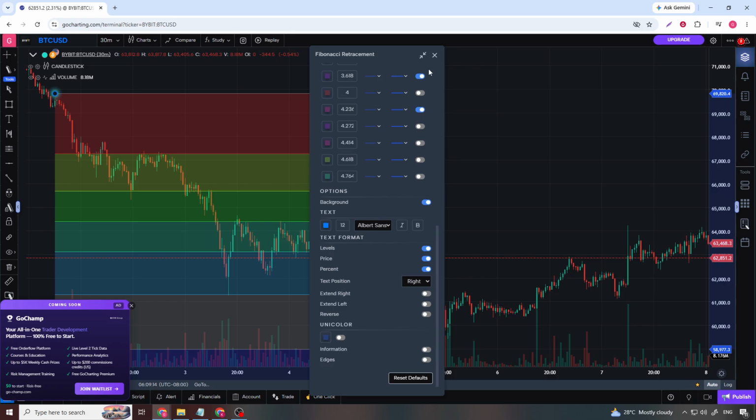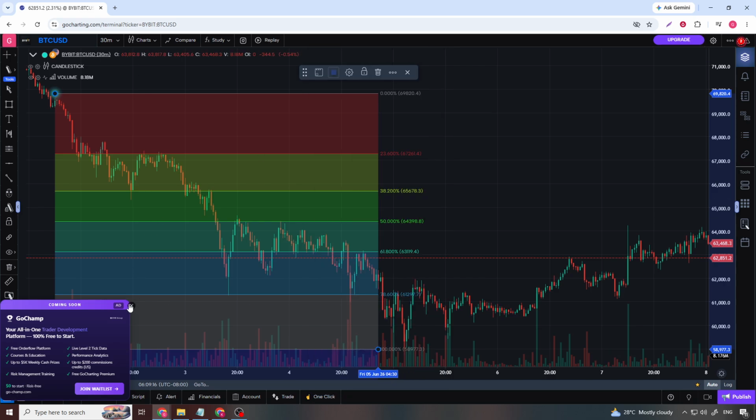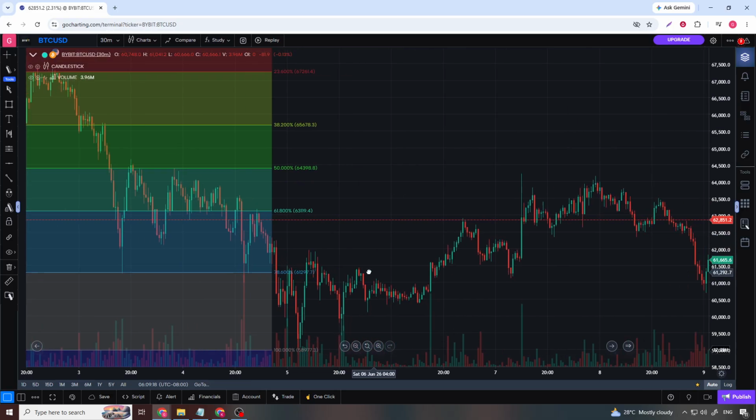Use these Fibonacci levels to identify possible support, resistance, and reaction zones during your analysis.